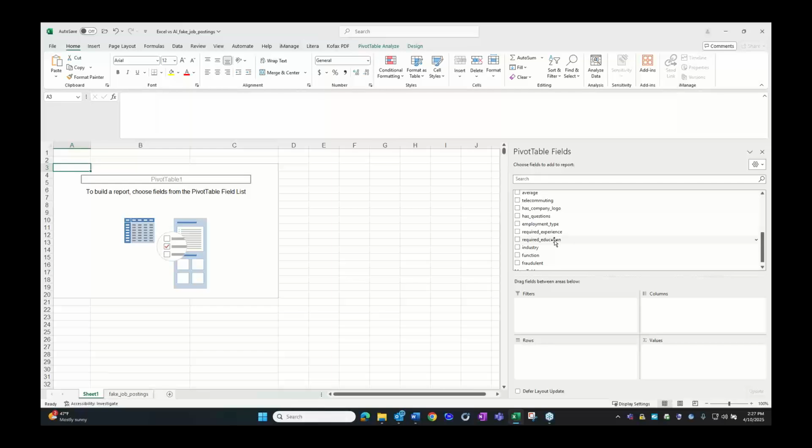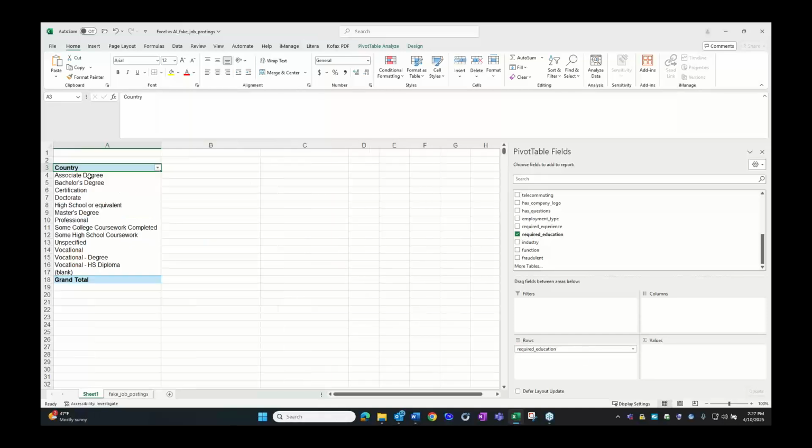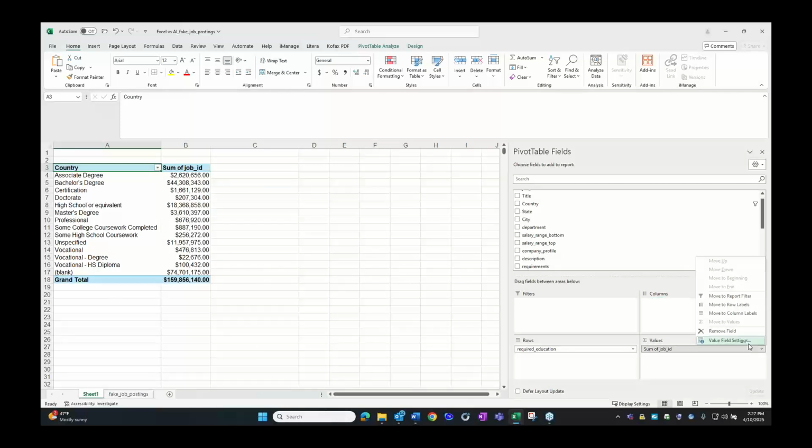So what we're going to do is we're going to do required education to the rows. So these are all the different types of education that are required. Again, there's no value because we haven't put anything there. So what we really want to know is just how many times these things occur. So we're just going to grab any column we want, doesn't matter. I'm going to grab job ID, and instead of the sum, we're going to get the count.